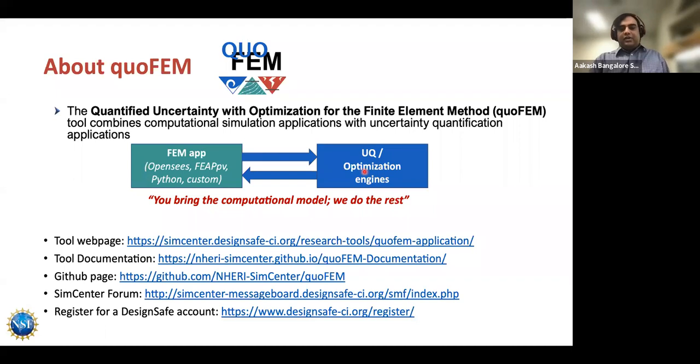And I'll walk you through what are the different UQ engines or the optimization engines that are implemented in quoFEM as of now. And our philosophy is that you bring the computational model and we'll take care of the rest of the stuff. So we'll see how good a job we do in getting there.